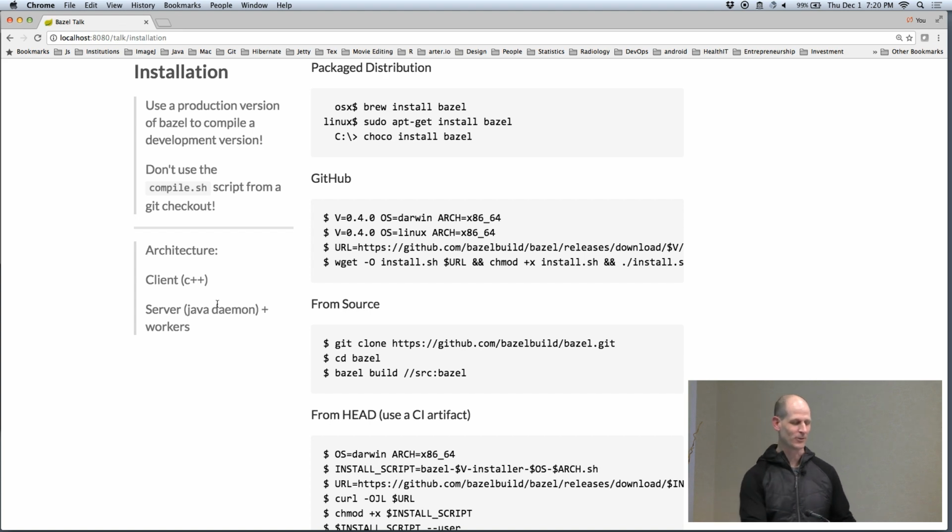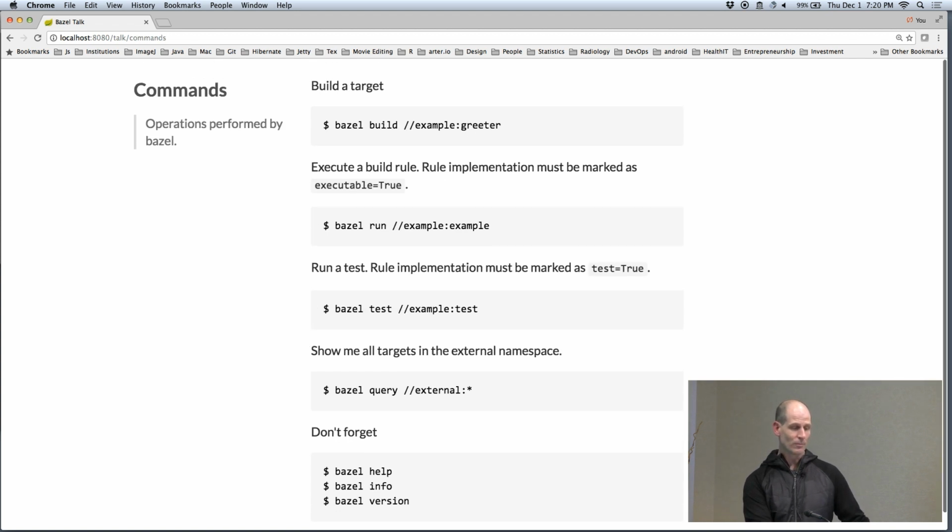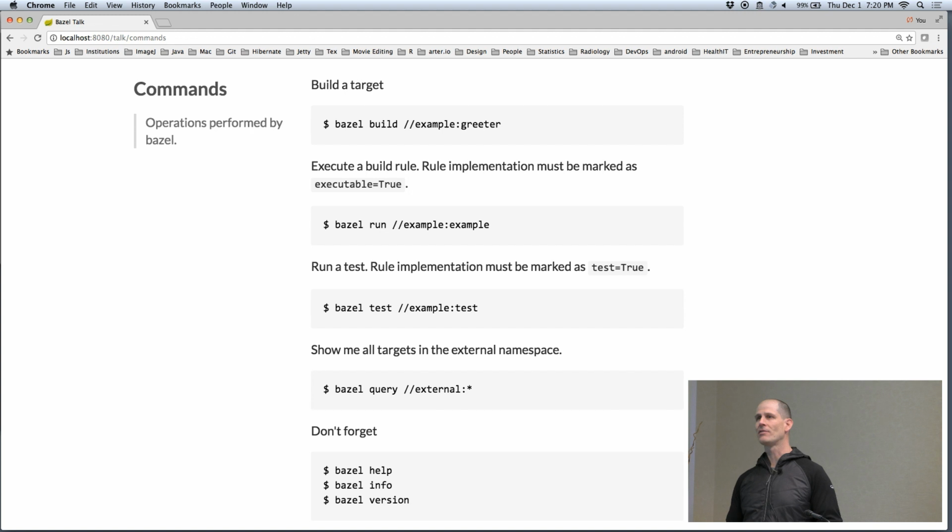So now you know. And the architecture is client-server, so the client's written in C++, so you don't incur JVM startup every time you type a command. And then there's a resident Java daemon, which is also controlling various master servers, or workers. If you just type Bazel, you'll get a list of commands, but the notable ones are build, run, test, and then query, which can kind of show you what your build graph looks like.